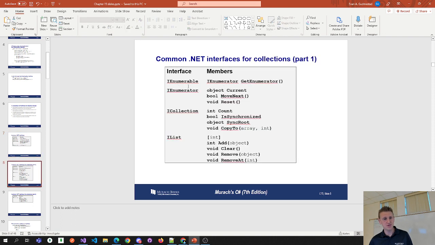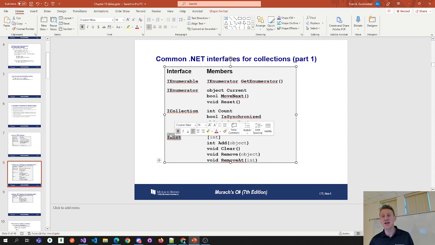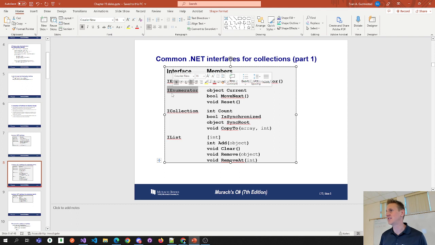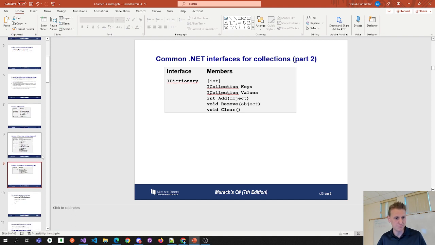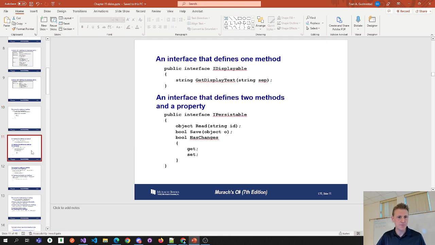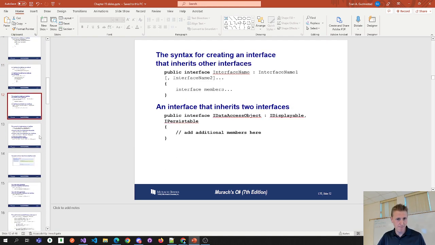IDisposable, IEnumerable, these are kind of fun when you get into making your own collections. A lot of times I don't really cover this in detail because we've got a great collection called a list. Instead of making your own collections, you're just going to use a list. Realistically, you make a list of your things. You don't need to make your own collection of champions because you just have a list of champions. So we covered that.